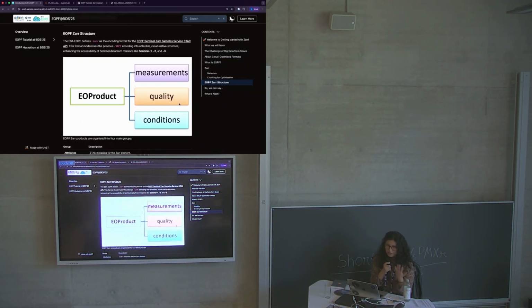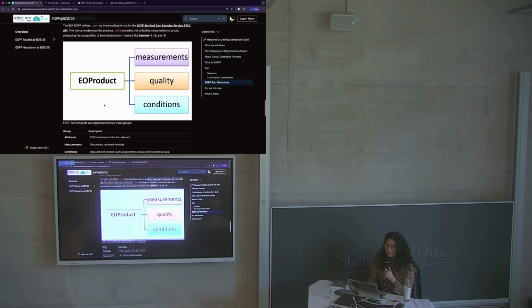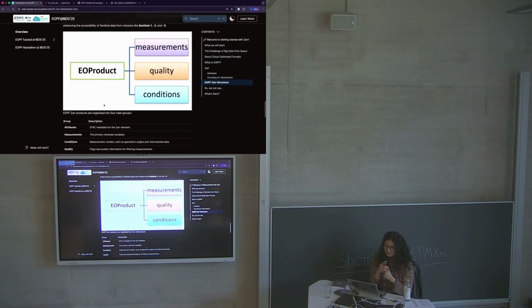And as we were talking about groups earlier, we can then introduce the EOPF Zarr structure, and we can define our starting point as our Earth observation product, whether it's a Sentinel-1, Sentinel-2, or Sentinel-3 product. And inside, it has 4 main groups. Of course, the attributes, that are always stored with metadata. The measurements would correspond to all the variables that the sensor retrieves.